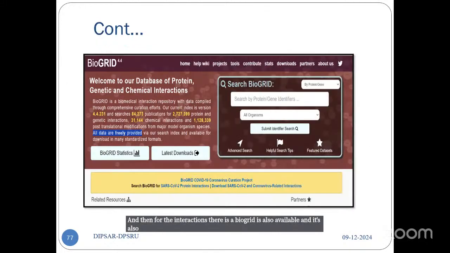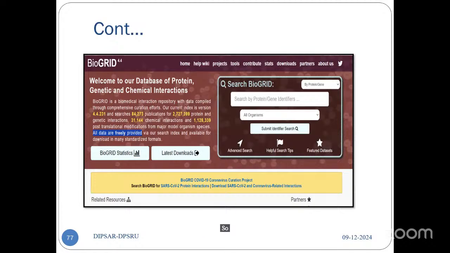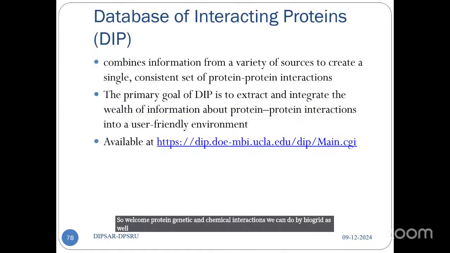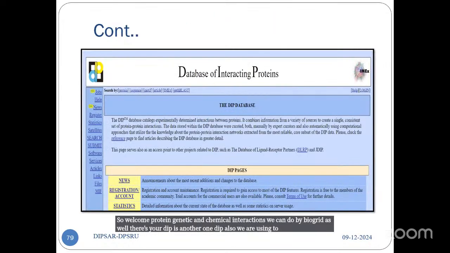And this is the web page. So protein, genetic and chemical interactions we can do by BioGrid as well. DIP is another one. DIP we are also using to check the interactions among the targets. So this is the web page of the DIP.